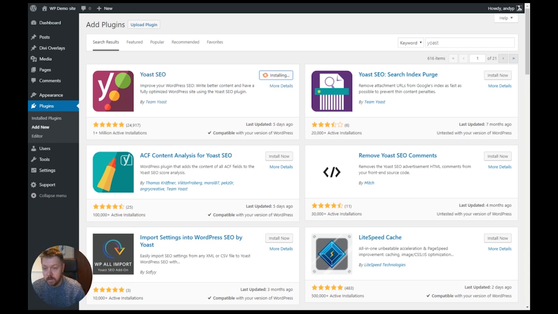And obviously, depending on the size of the plugin and what it does, some will happen very quickly, some will take a little bit longer. So we'll just give this a few seconds to do its thing. And there we have it. It's now installed on the site, and I just need to click Activate to turn it on.